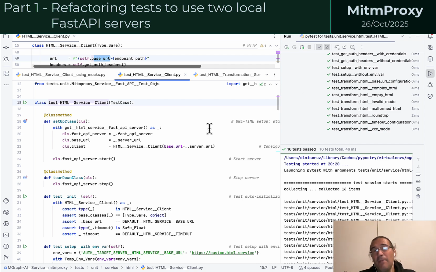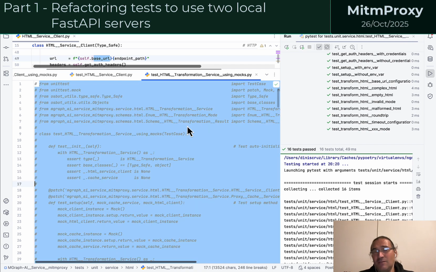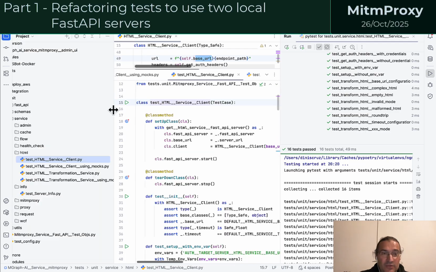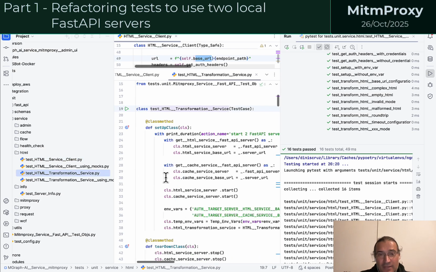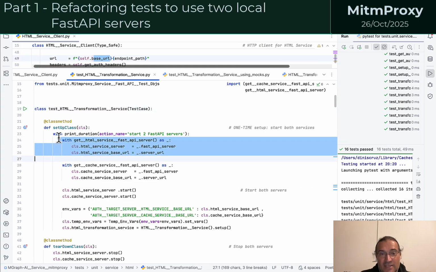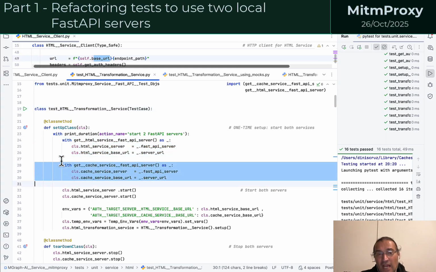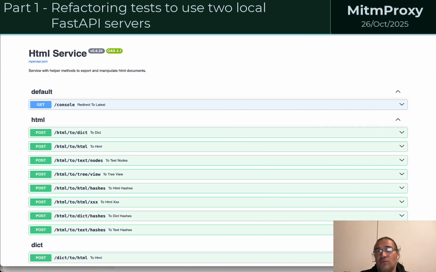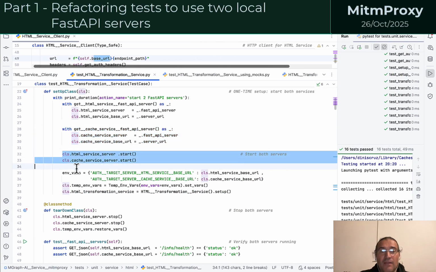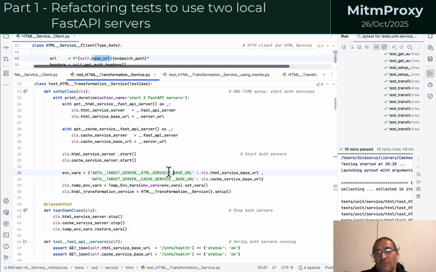So this was cool, but this was the simpler one. What about this one that actually uses both the cache and the service? Let me show you that. Now this has to do two things. It has to start the HTML service, and it has to start the cache service, which is this one here. Then it starts both, and you can see that I configured the HTML and the cache service base URLs.